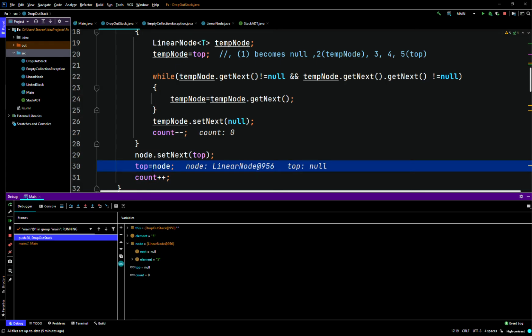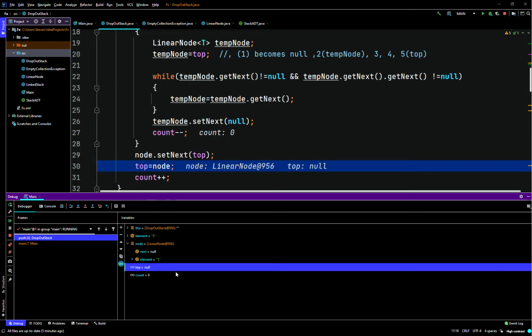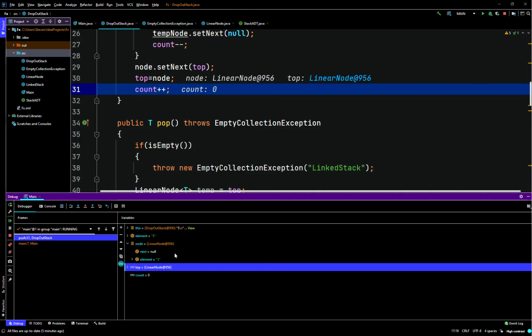So top, we're going to set now top, which is still pointing to null, our top node. We're going to point it to the node that we just created at 956, and we'll see that part. Instead of top equals to null, it should say top points to node at 956. There you go. Top now points to linear node at 956 at memory location 956. Then count plus plus.